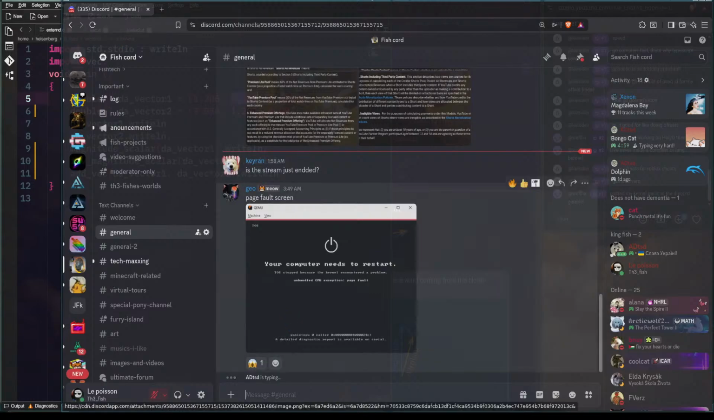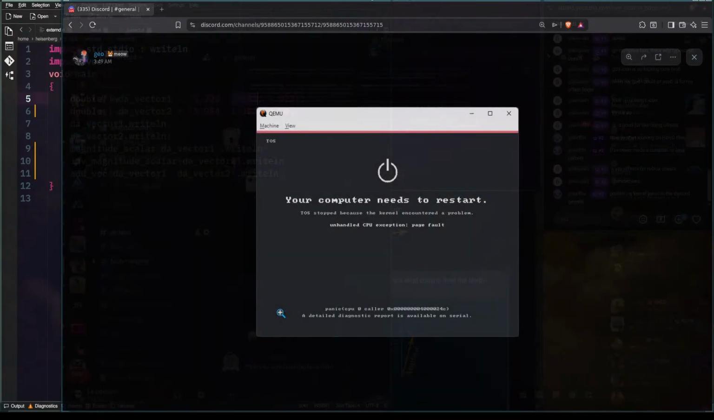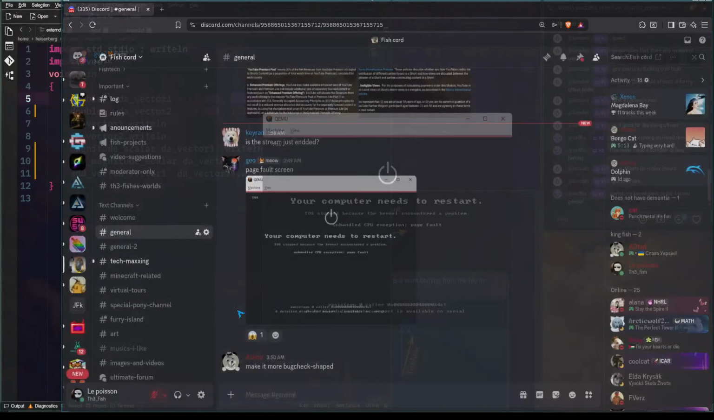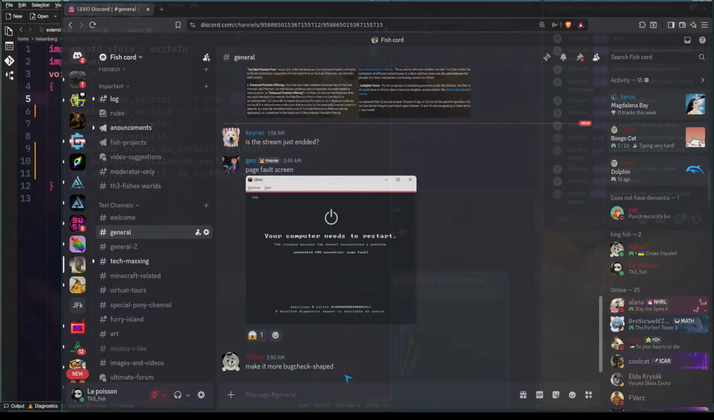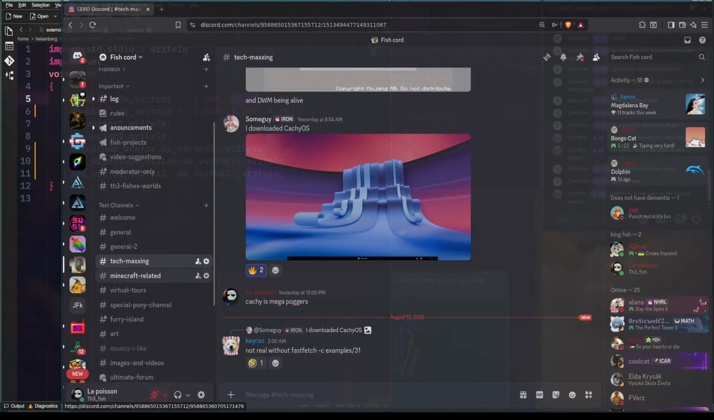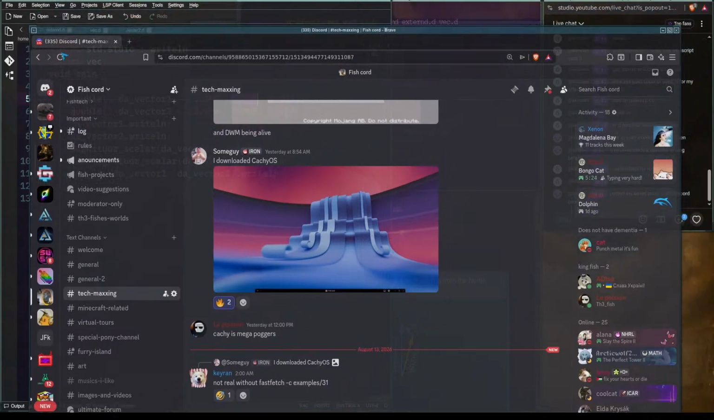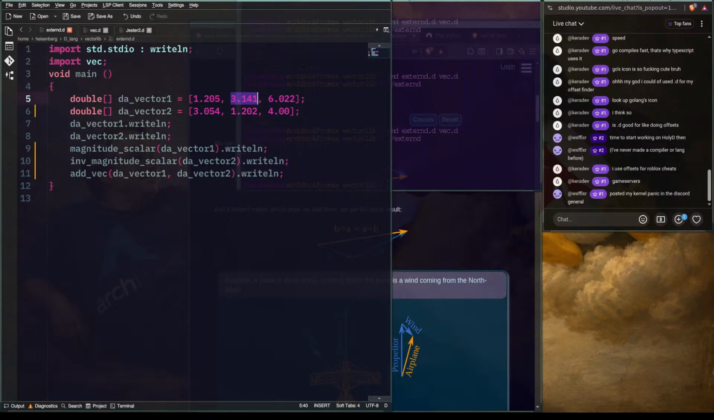Your computer needs to restart. TOS stopped because your kernel encountered a problem. Unhandled CPU exception, page fault. Detailed diagnostic is available on serial. Ooh, wowie. Make it more bug check shaped. What's going on in tech maxing? Good. I'm glad somebody tried CatchOS. Catchy's awesome, by the way. Not real without fastfetch.